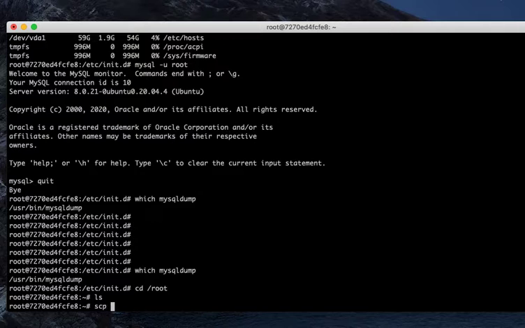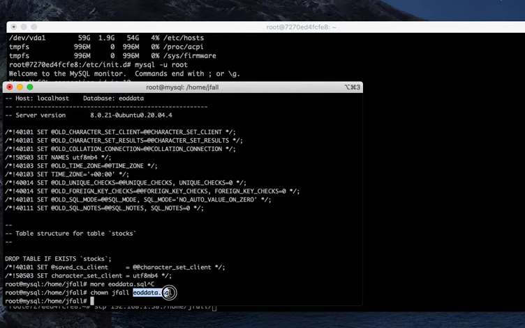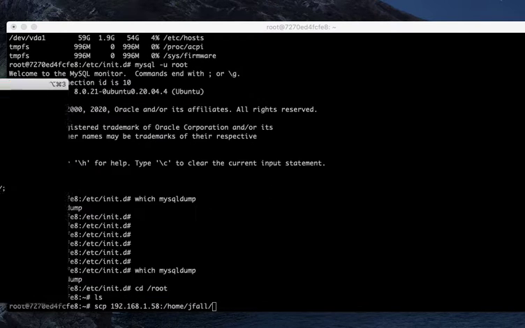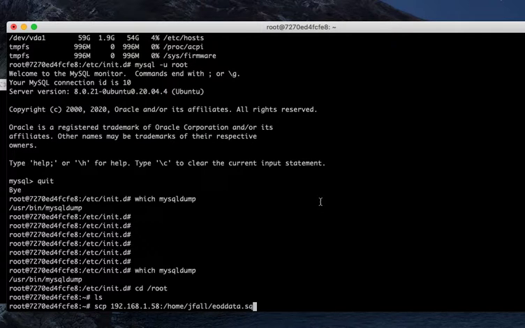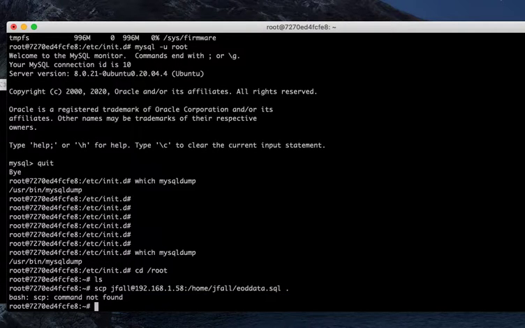Let's do SCP, and I put in the name of my computer. There's my internal network address. And let's get that file name off of there, EOD data SQL, and put it right there. Let's see if that'll work. And I can't use root, so I better use my login name, right? There we go. SCP not found.